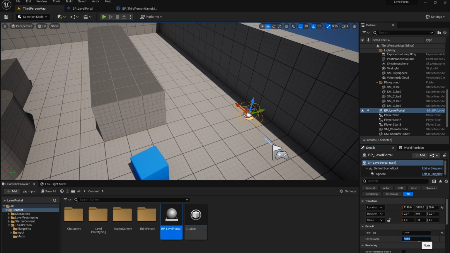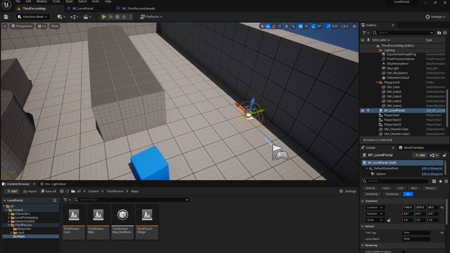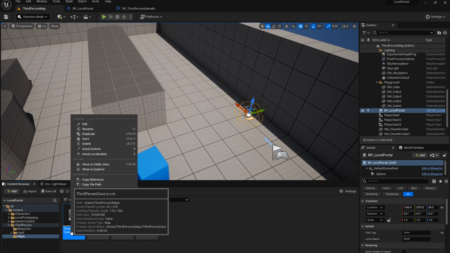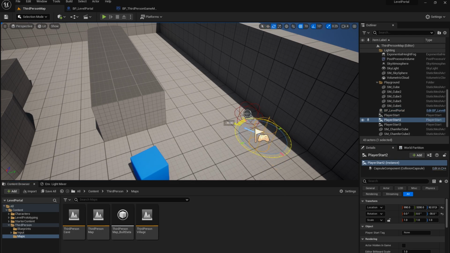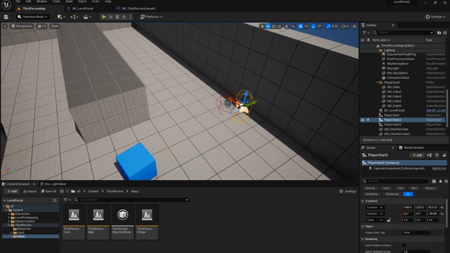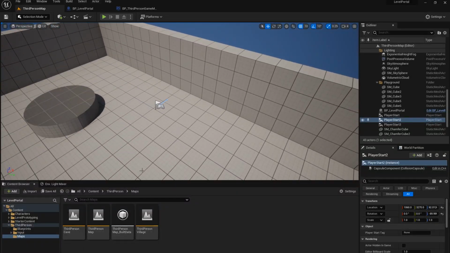On the blueprint, you'll want to change the tele tag and the level name. If you don't see those options, go back to your blueprint and make sure you've clicked the eyeball icon next to the variables. That's what makes them editable in the level. So for this tag, I'm gonna put cave, and then I'm gonna put the name of the cave map.